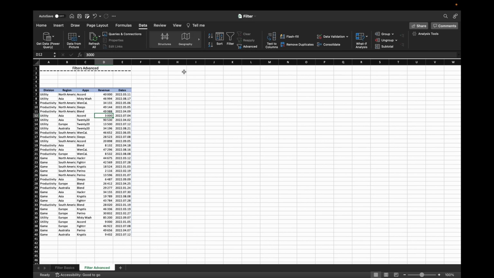What you need to do is to always start with the header of the criteria that you want to filter. Let's say I want to create a filter only for productivity here. What I need to do is to put the header of the column I want to filter. In this case it is the division. I can either type it in again or just copy and paste it. It is not case sensitive. Underneath it I'm going to type productivity.